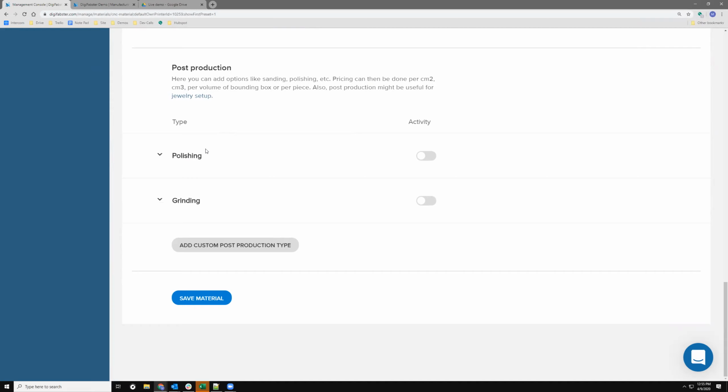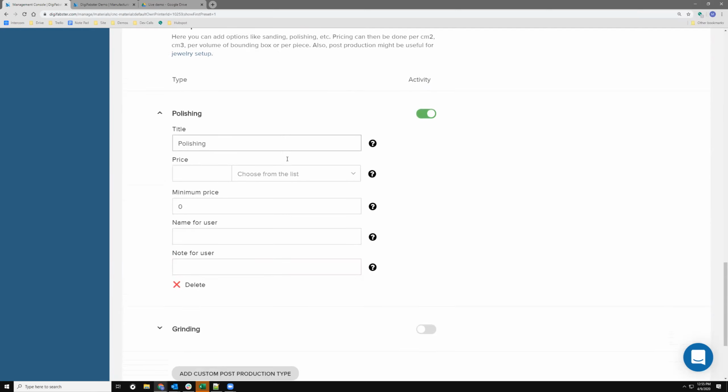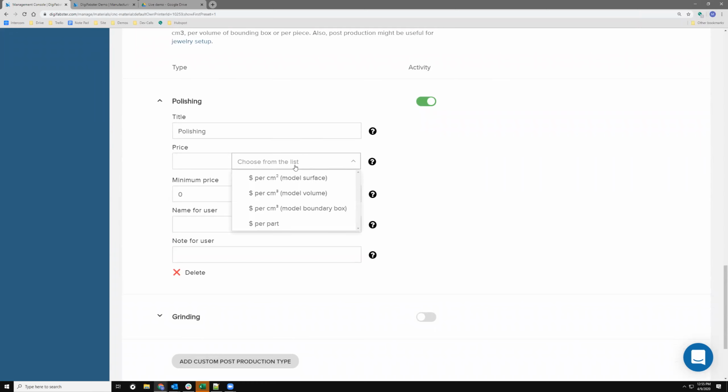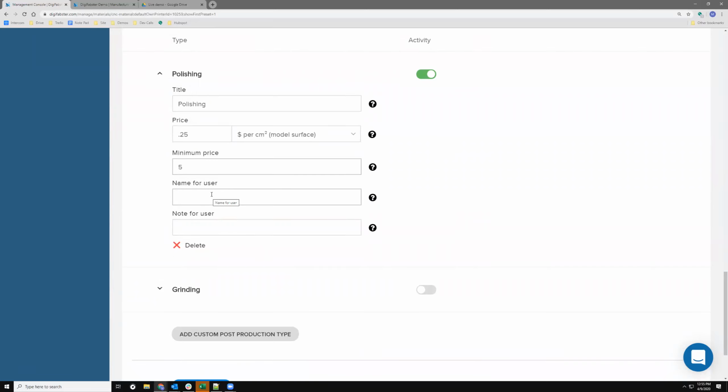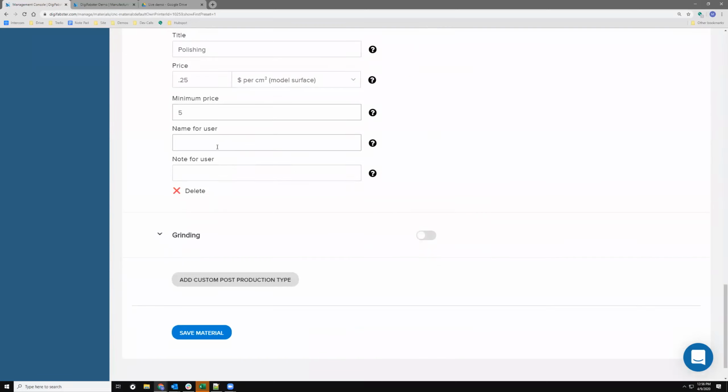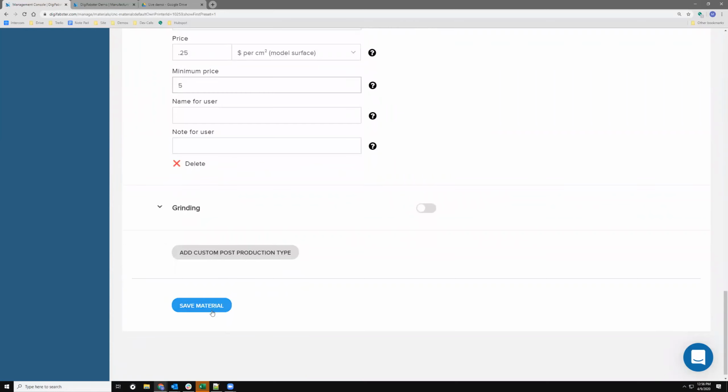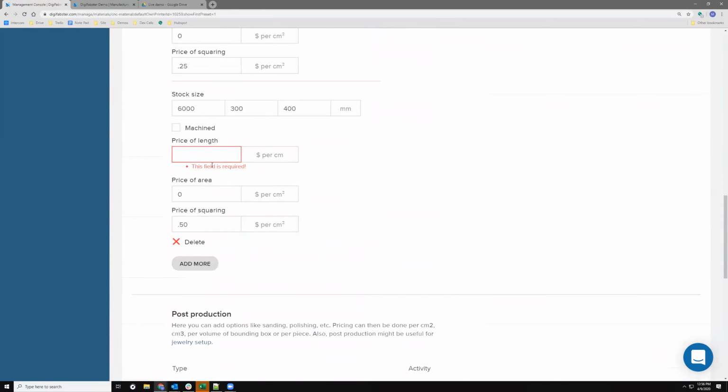Finally, we have post-production. So if we wanted to offer polishing or grinding or some other post-production for the part, we can support that. So if we were to polish the parts, for example, we can choose to charge off multiple different metrics. We can choose to charge off the model surface area, the model volume itself, the bounding box, or just a per part fee. So if we were to polish the part, what we can do is charge something like 25 cents per square centimeter. We can set a minimal price of $5 per part. And then if we want to rename this for the customer and forward facing, we can change this as well as add a note to the user. Now we can save our material.